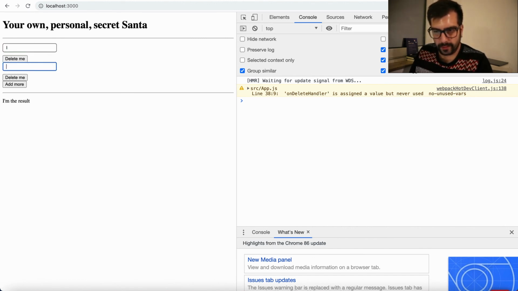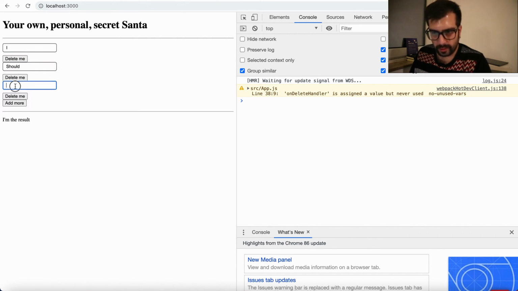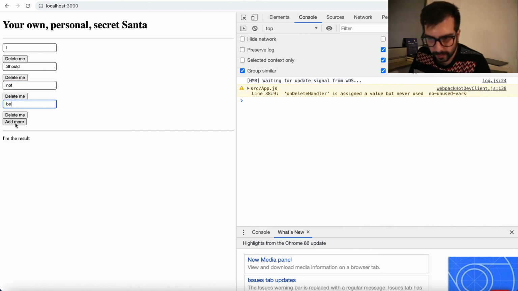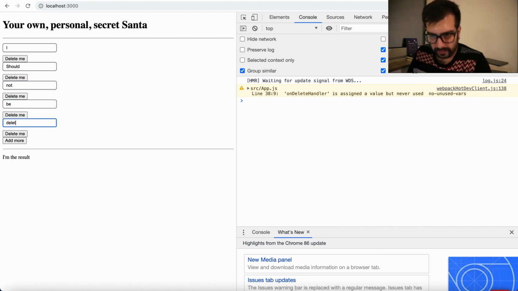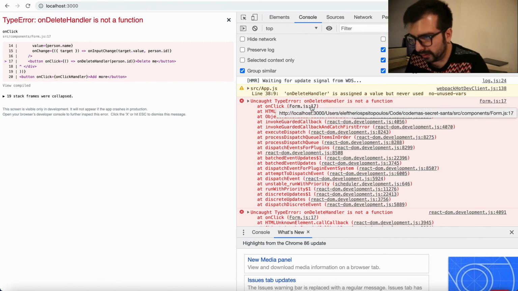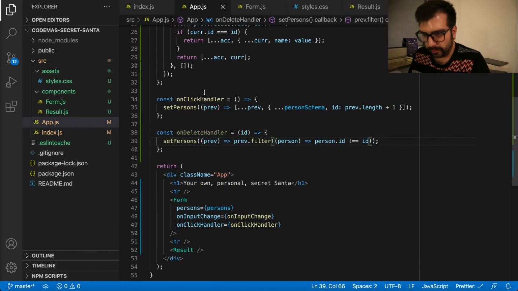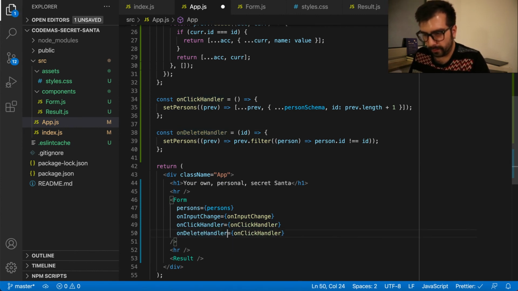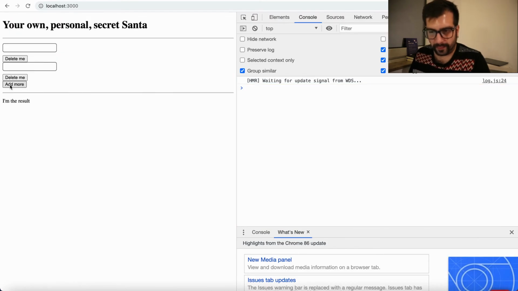I should, add more, not be deleted, and let's delete not. Yeah, of course, it did not work. OnDelete handler is not a function. OnDelete handler is not a function because I did not pass it into the form, of course. Let's refresh and try again.